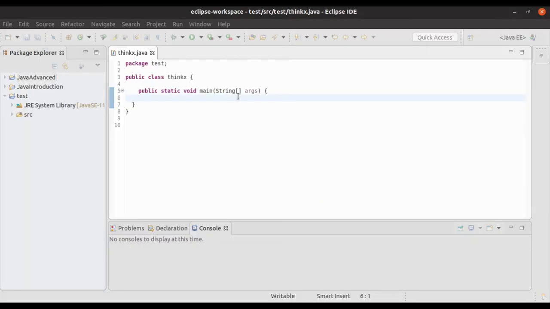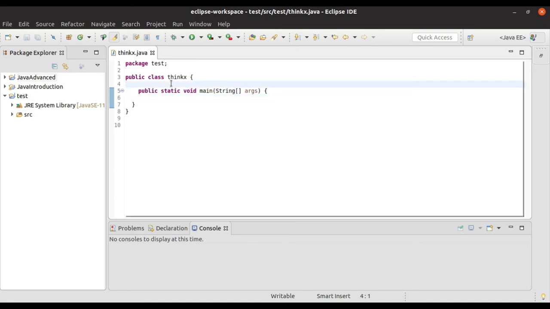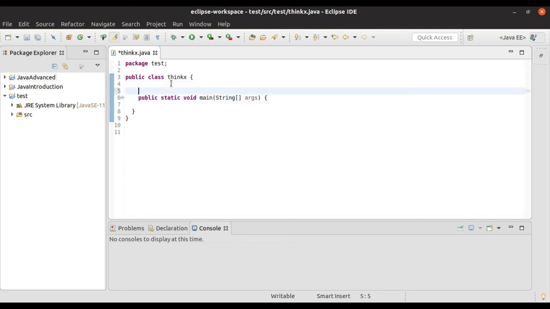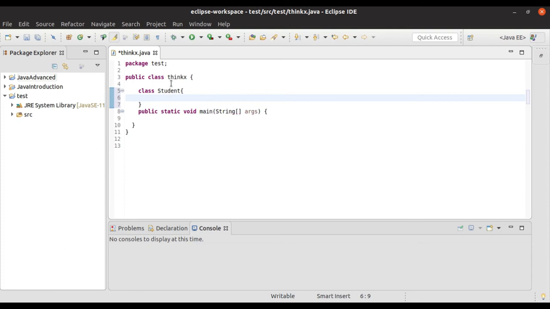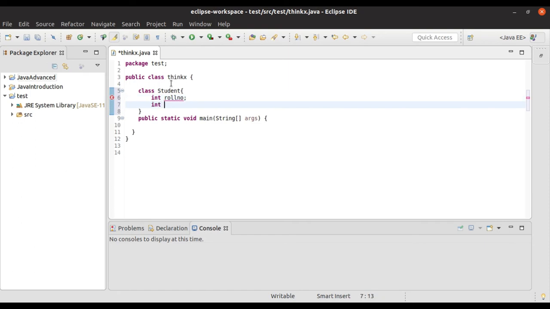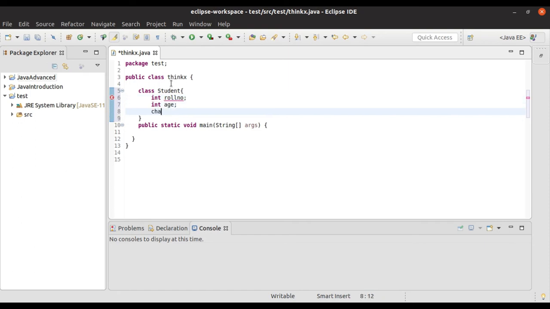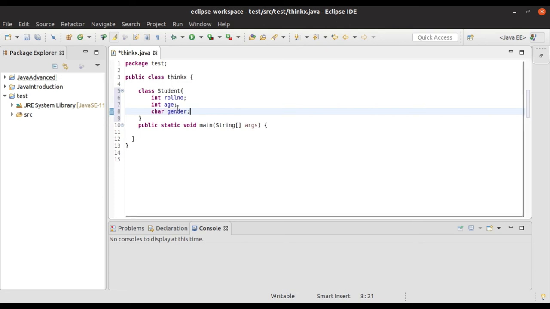So here is our Eclipse IDE, and what I'm going to do here is create a class and name that class student, and I will create three variables of this class. One is the roll number, next one is the age, and then gender. So I've created three members of this class student, right?